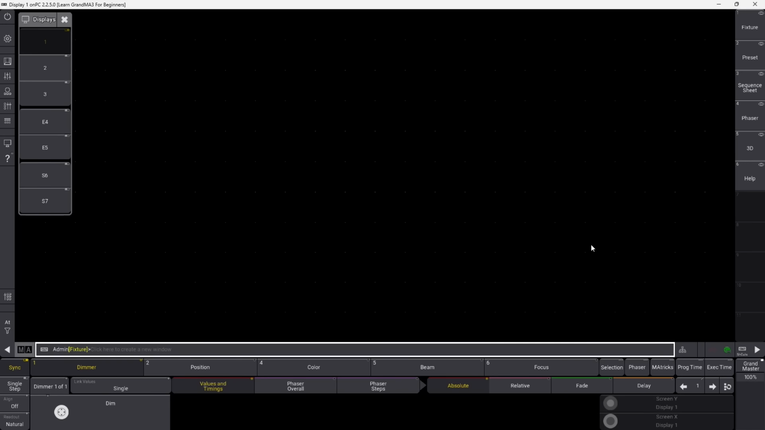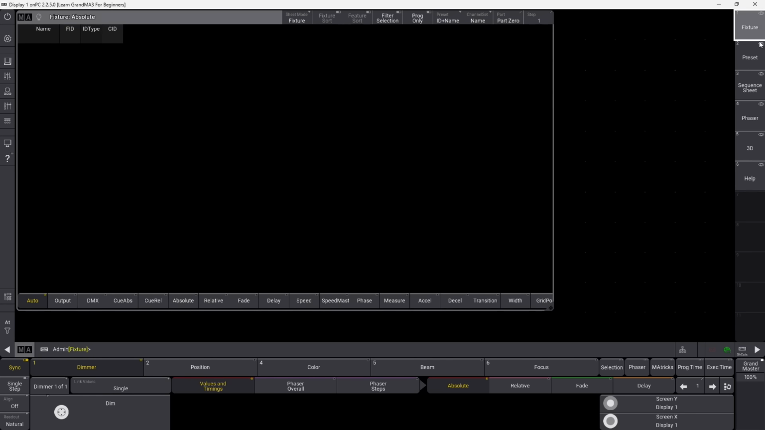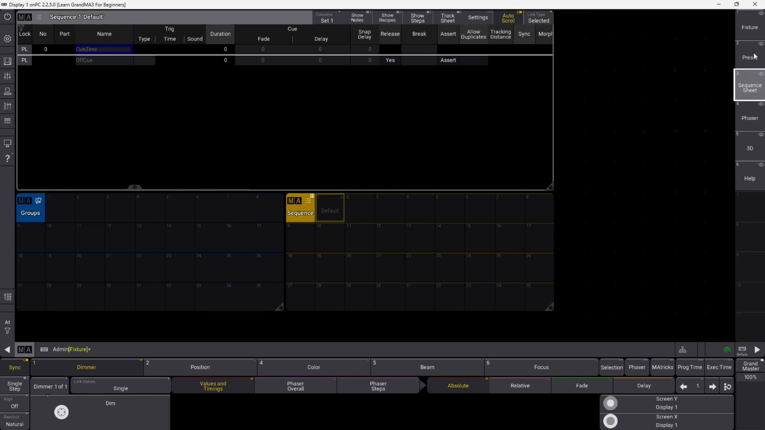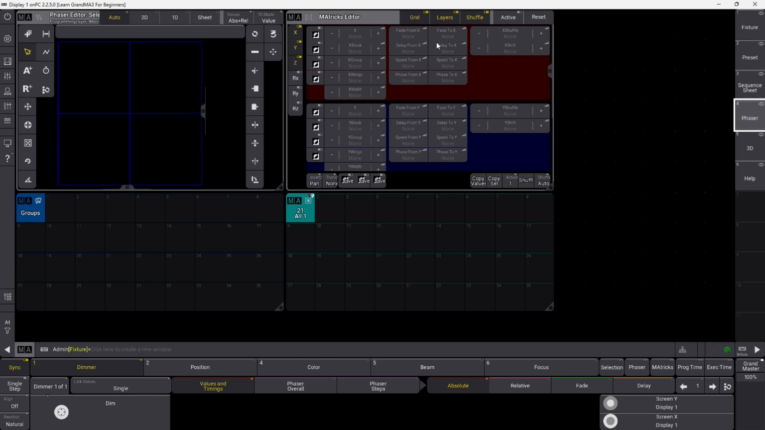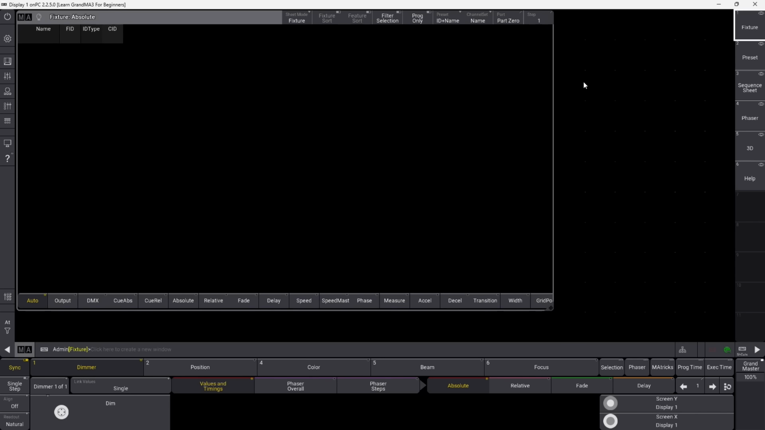If we close screen number 2 again, we can go back to screen number 1. You can see we have some views over here. If you click on these presets or views, you can see we change the content of what's on the screen. These views are predefined from MALighting. They have predefined these views for us, but we can delete them if we want to, build our own, change them, do whatever we want.